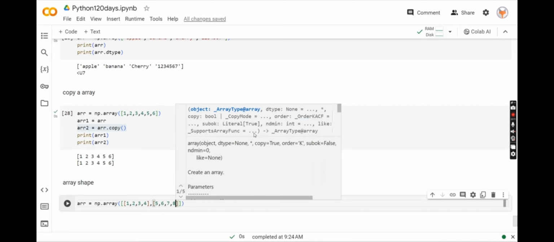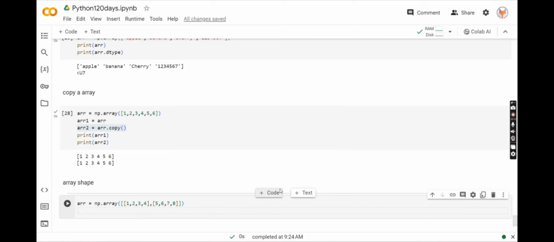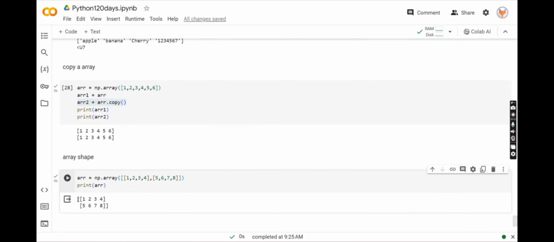Now if I want to find the shape, let's print arr. Let me tell you something. See, what is the number of rows? Row 1, row 2, so the number of rows is 2, right? And what are the columns? 1 2 3 4, so there are 4 columns, right? So columns are 4 and rows are 2. So we can just find it.